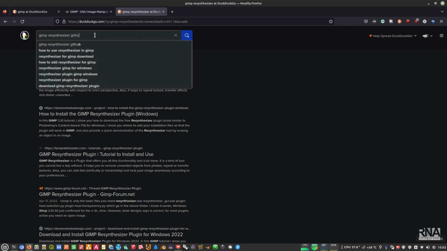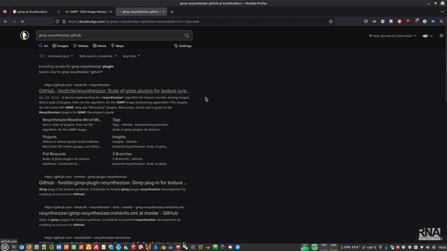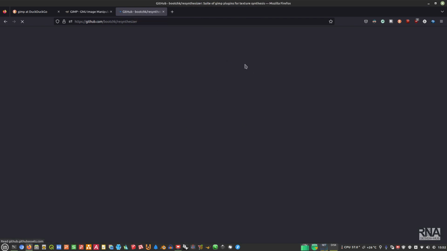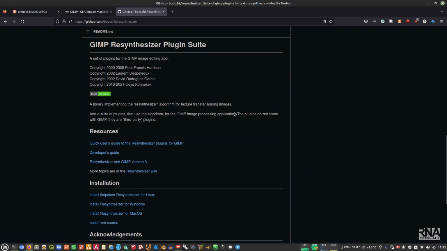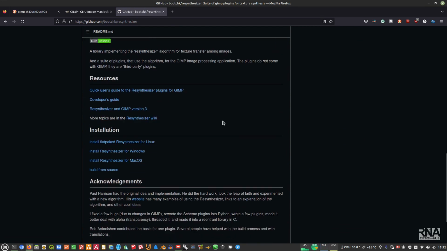So we can go to this GitHub page. This is the free plugin for GIMP that is similar to content aware fill in Photoshop. But the only thing is that if you are running Linux, it is only packaged for Flatpak. The only problem with Flatpak is that it needs a very large amount of space, like gigabytes of data, and that's the only problem with Linux.